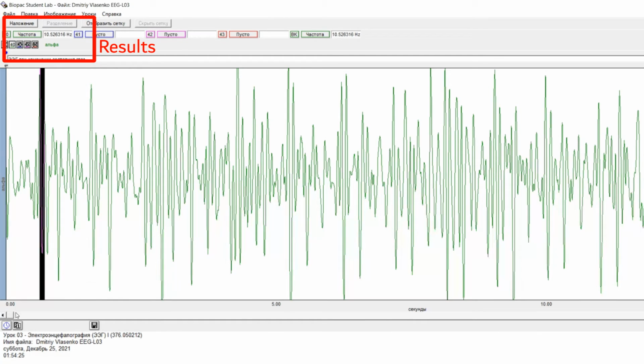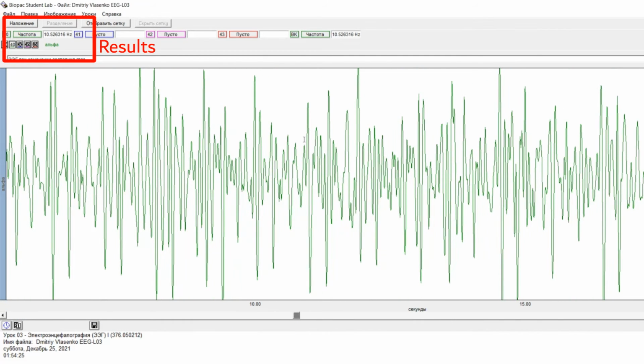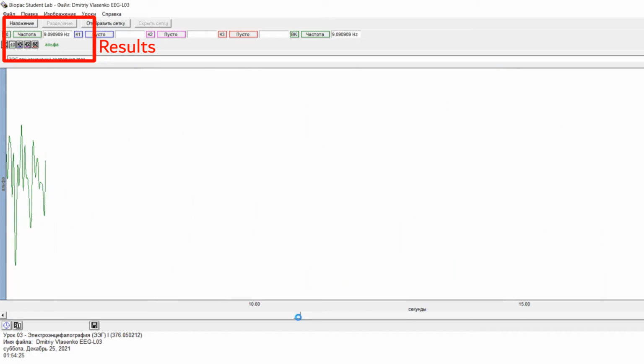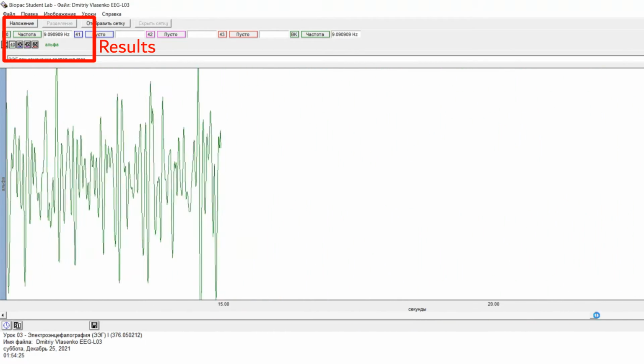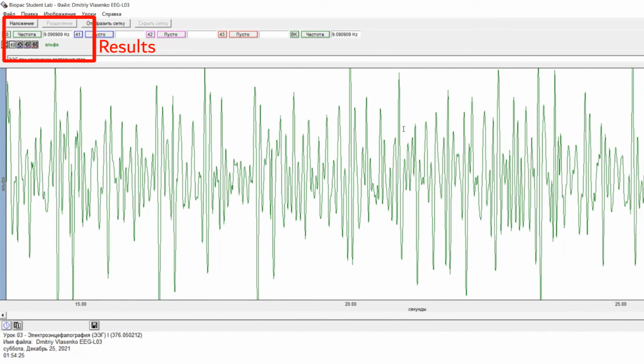The alpha rhythm has the highest amplitude recorded in a calm state of a person who is in a dark room with his eyes closed. In order to register the data about alpha rhythm, please follow the steps as in the video.